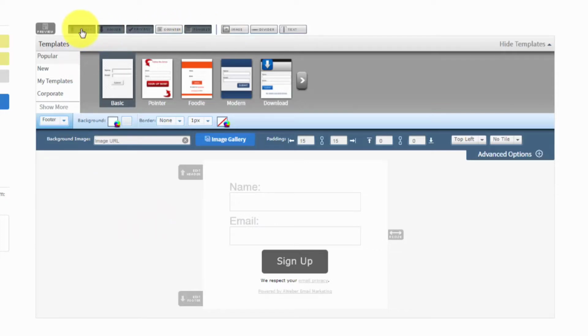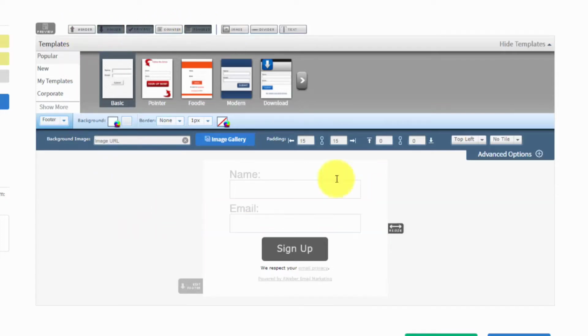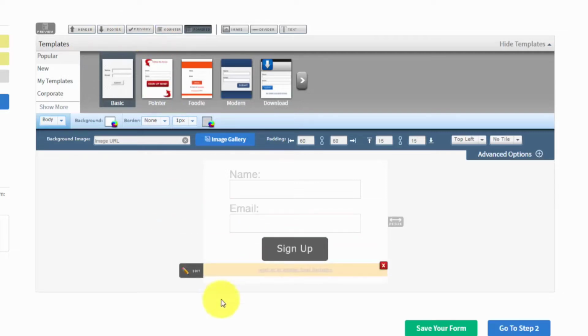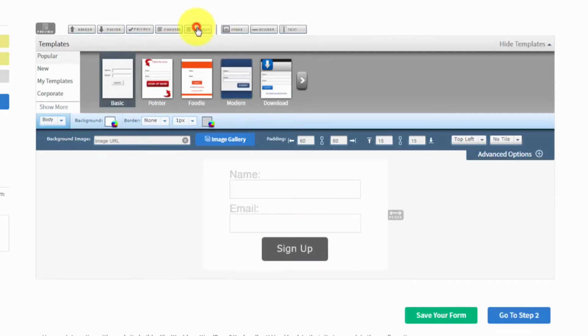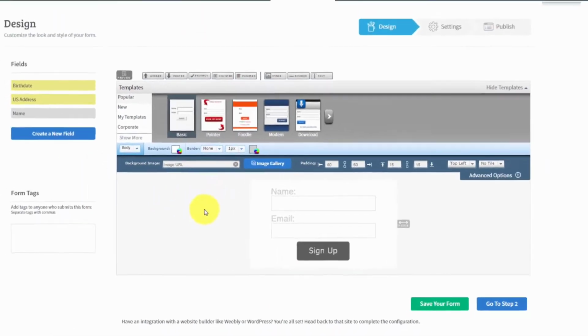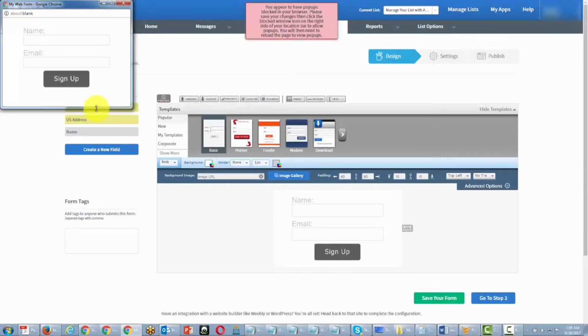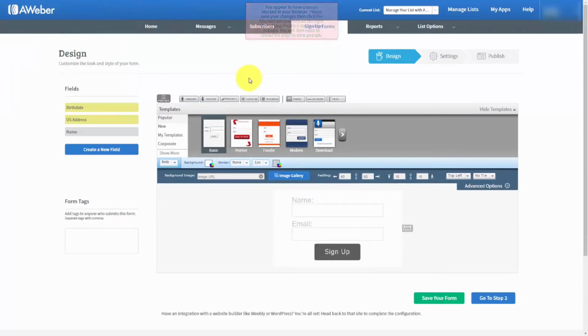You can take out elements in your form by going to this top bar. For example, if we want to see the form without the header, without the footer, without the privacy warning, or without "powered by AWeber," we can actually do that. And once again, we can always check our preview to see exactly how our form is going to look. We can close out, click the message, and the message goes away.